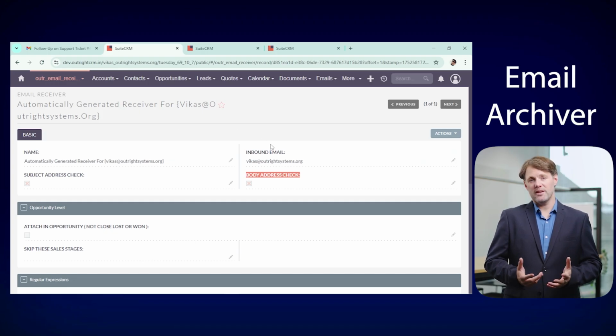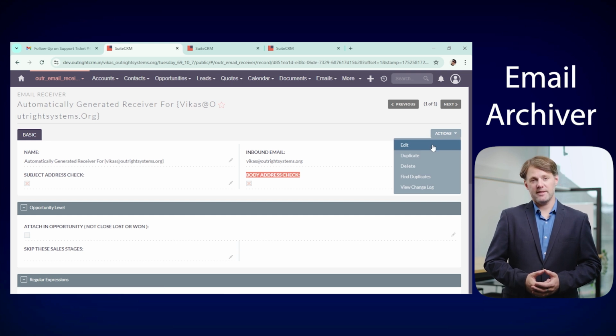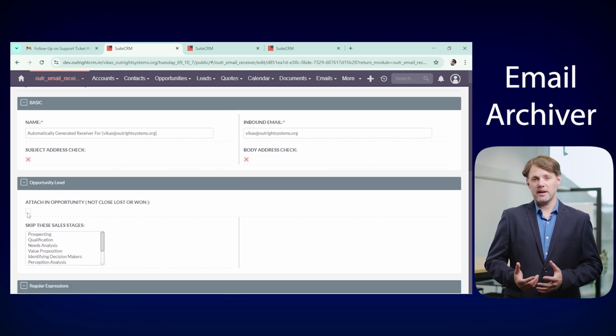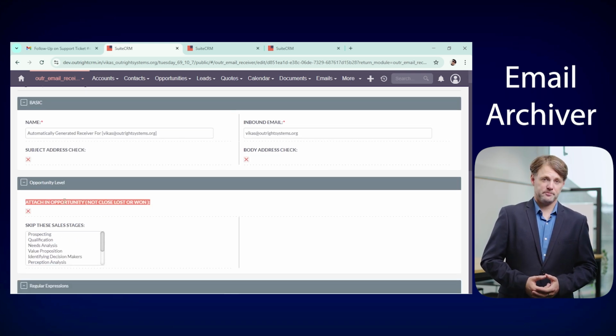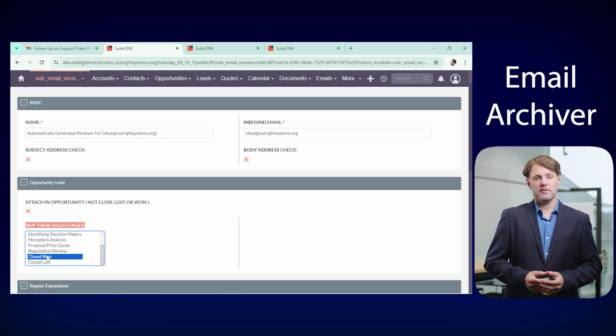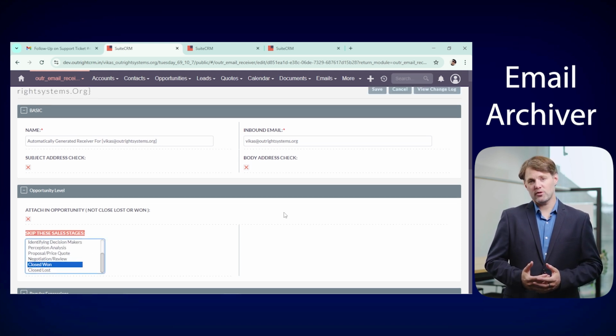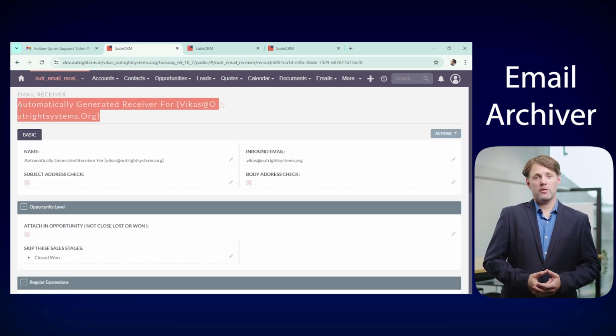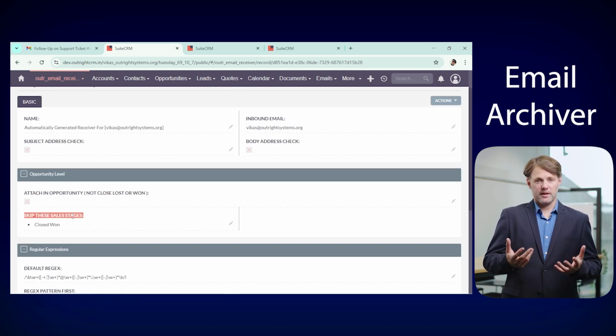Return to the Record Detail view of Email Archiver Receiver setting. See the Actions drop-down menu on the right-hand side. Click on it. Then, click Edit. You will now arrive at the Record Edit view. Now, we have to enable the Attach an Opportunity option. We have the option to skip any of the sales stages. For the sake of demonstration, let us skip Closed 1. Click Save. Now come back to your detail view and see that you have saved Closed 1 as your skip sales stage.